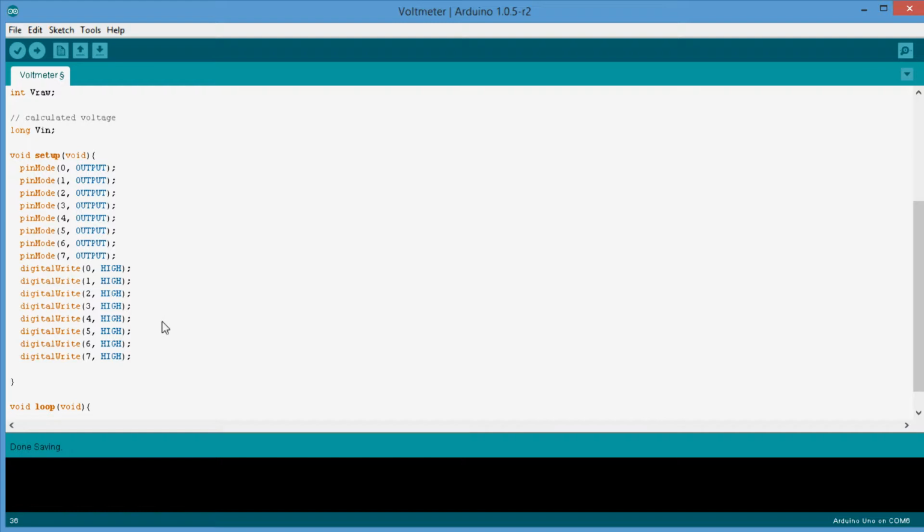There. So now I've dealt with all of the pins that are driving the segments of the 7-segment displays. Now I need to deal with the pins that are connected to the digit drivers, the ones that turn on each of the digits. And I hooked those up to pin numbers 8, 9, 10, and 11. So essentially I've got to do all this again for those pins.